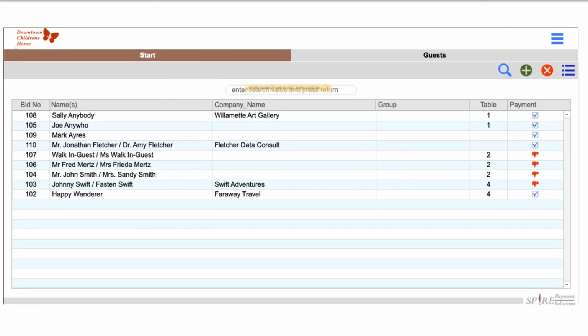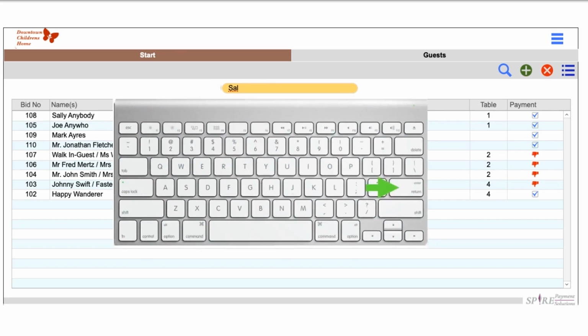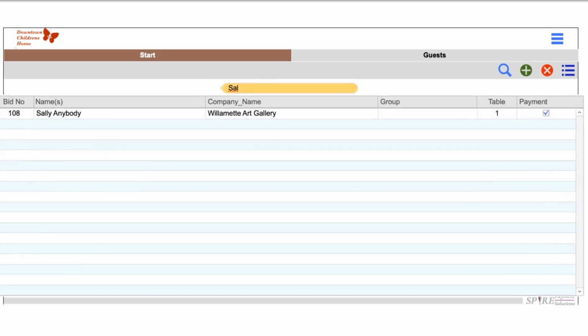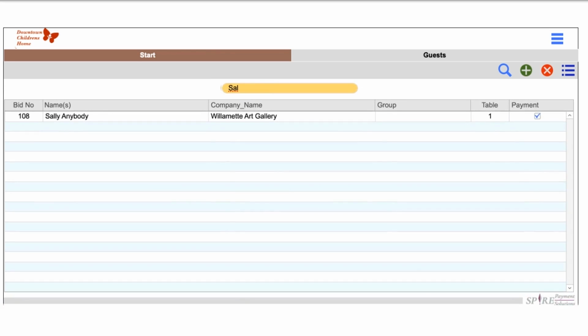To find a guest by using the Quick Find field, first click into the field. Let's see if we can locate Sally Anybody. The search field will search the full or partial first or last name. We'll start with Sally's first name. Key in SAL, then hit the enter or return key. Sally's name will be located.